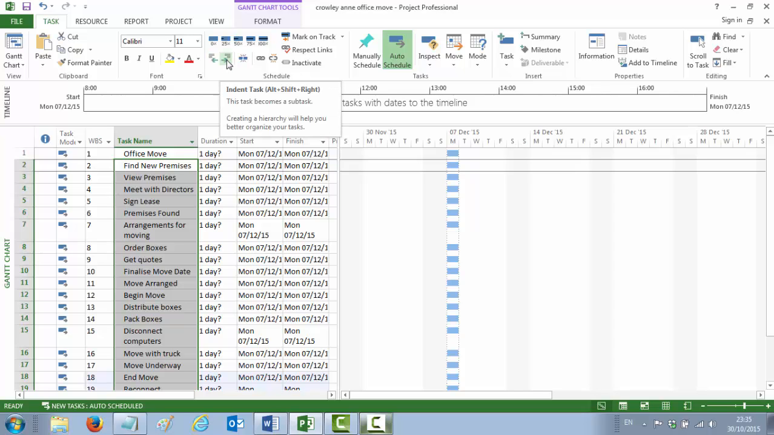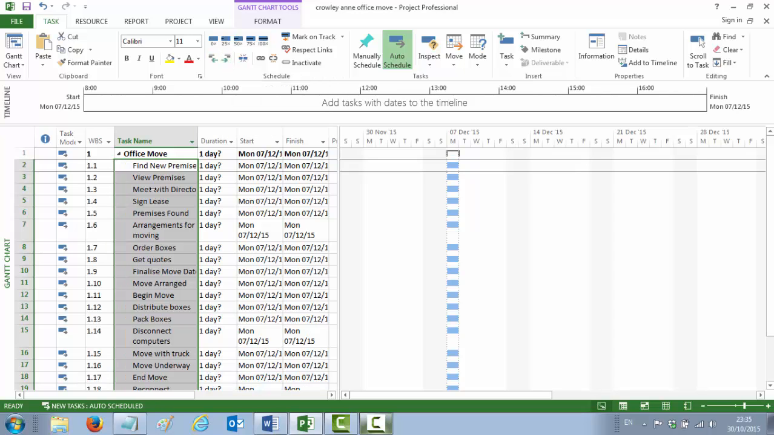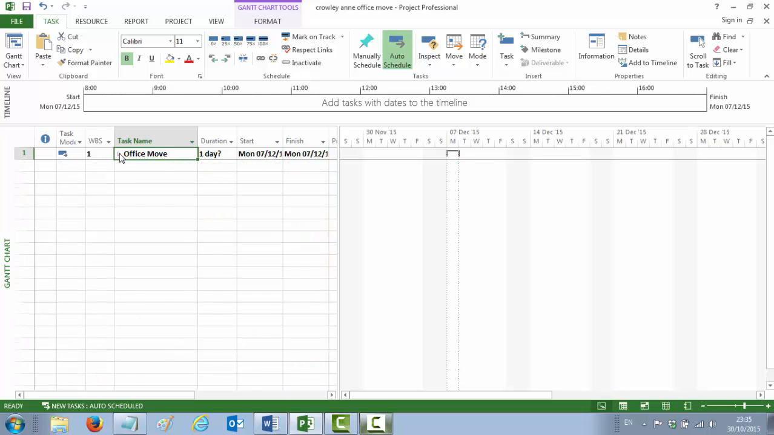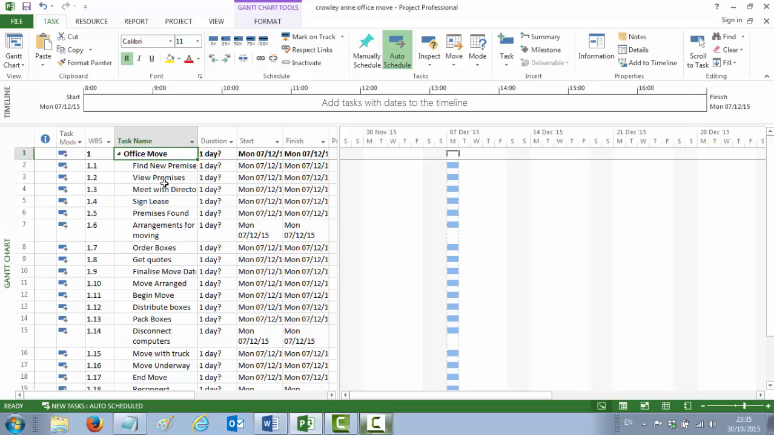The one to the right is indent, so we click it and all activities now become sub-activities or subtasks of the office move task. The office move is now in bold print and it's got this little triangle beside it that, if we maximize and minimize, all activities will disappear under the office move. So we then want to continue to make the rest of the WBS structure.